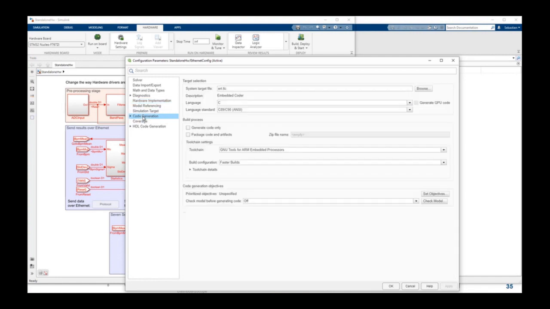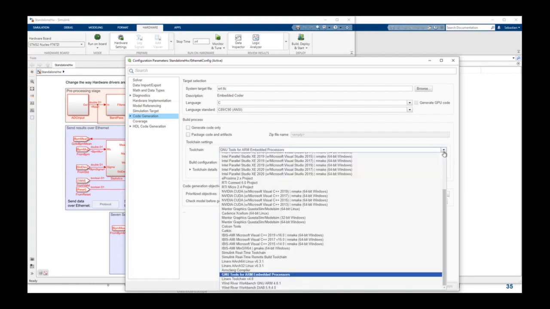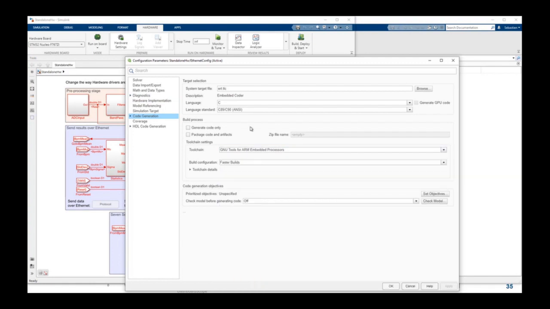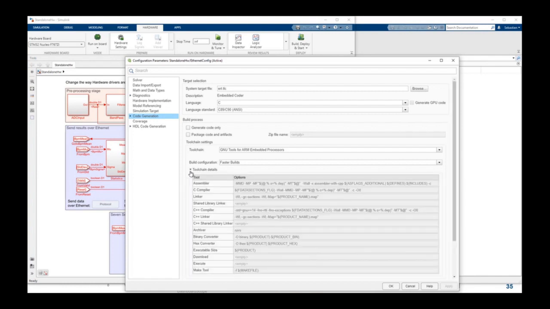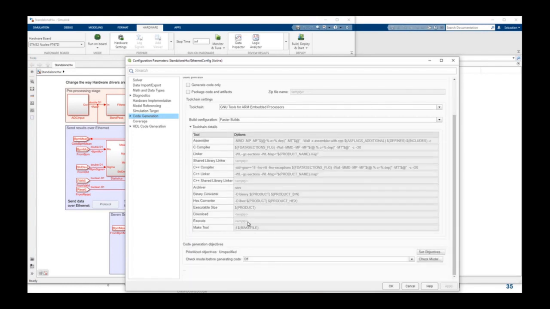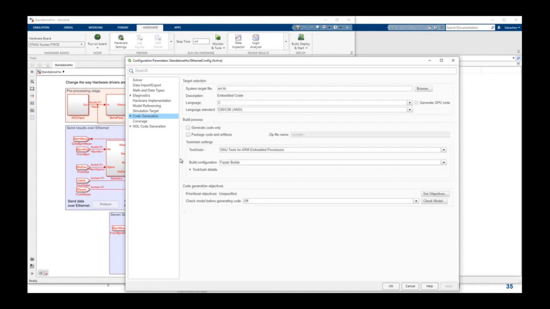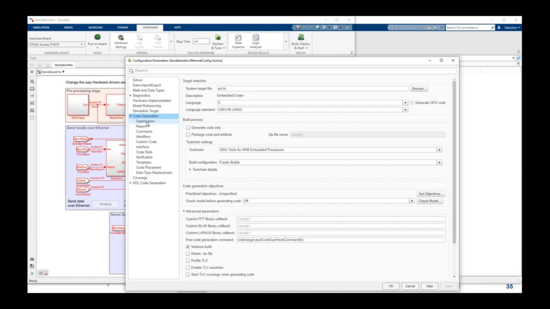And then if you go to code generation, here you have to select the target language compiler for the embedded coder. And once this is done, you can select the toolchain. Here by default, the toolchain is automatically updated based on the hardware implementation selection that you did. But if you want to change that, you can. Okay. And you also have all the information that is available for the template makefile, and so on and so forth.